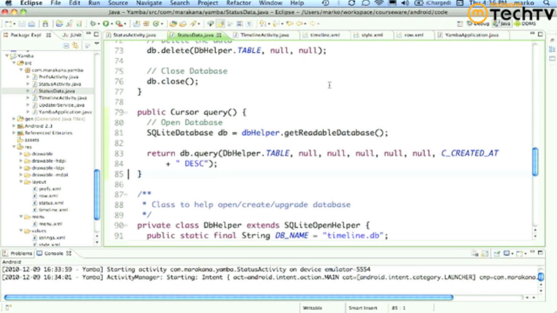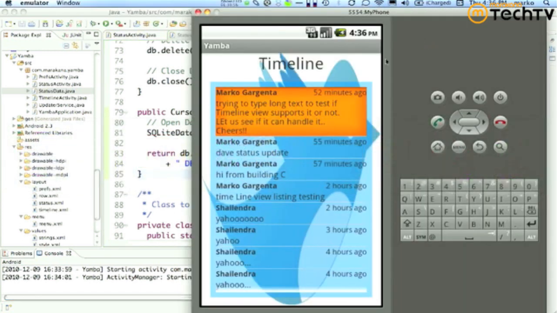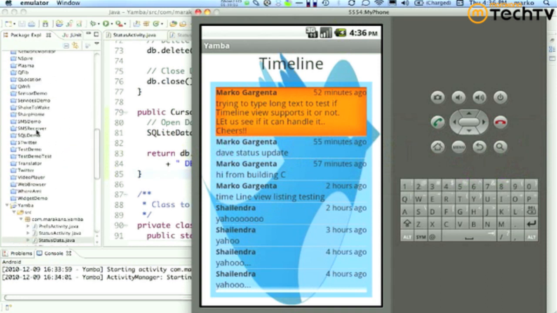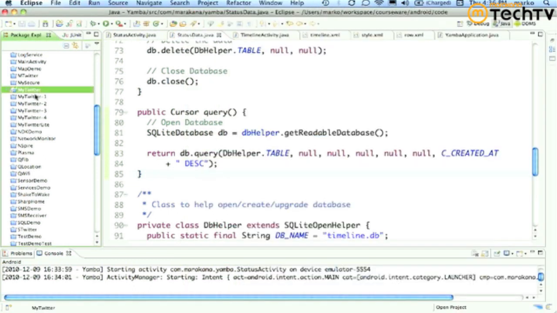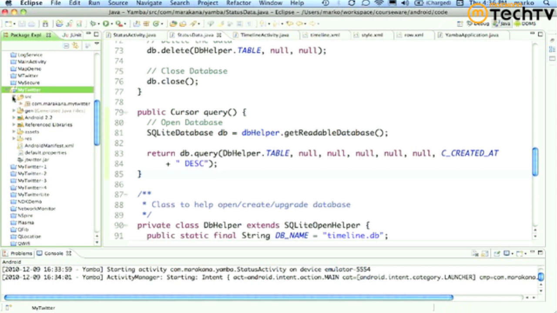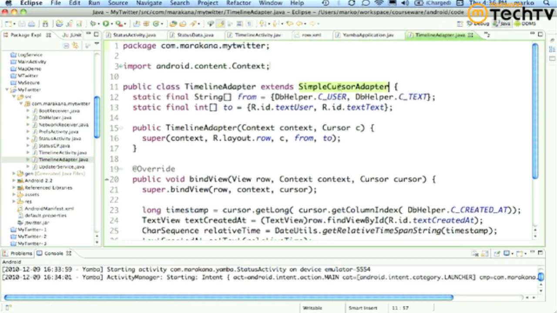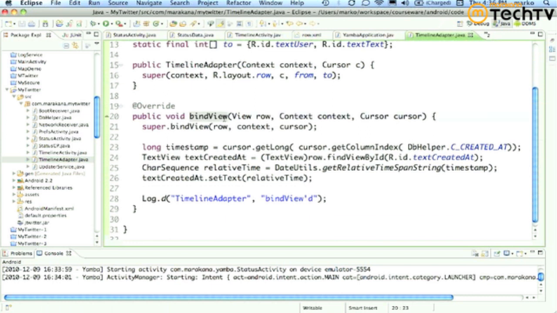Cool. So at this point, we have this. I'll just really quickly show you the other way that I was doing it. My other approach would be to create a new adapter by subclassing SimpleCursorAdapter and overriding bindView, because bindView does all the work. Then I do whatever the parent was going to do, and then I basically redo it for created at.